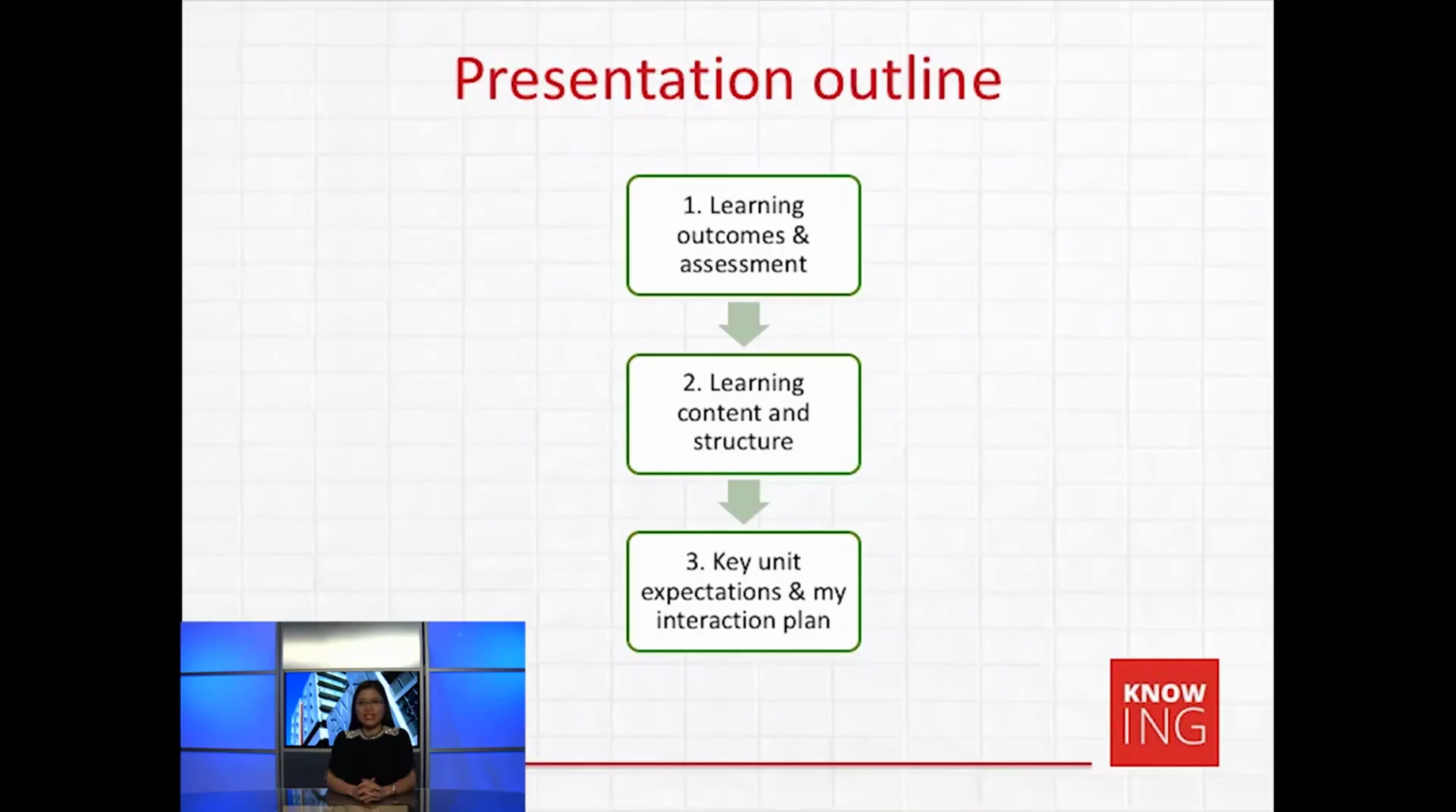In this video, I'd like to give you an overview of the second core unit, ENT60010, Creativity and Innovation in Research. The contents that I will cover include: 1. Learning outcomes and assessment, 2. Learning content and structure, and 3. Key unit expectations and our interaction plan.